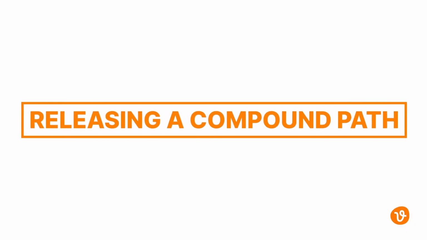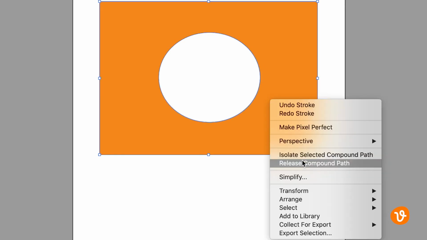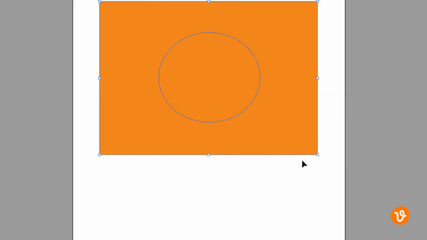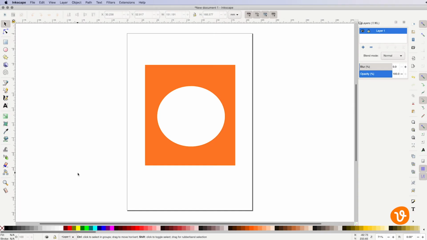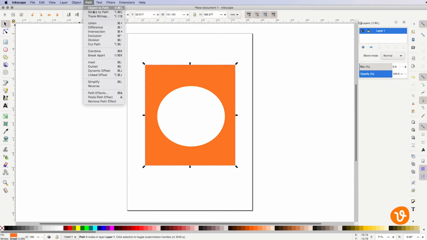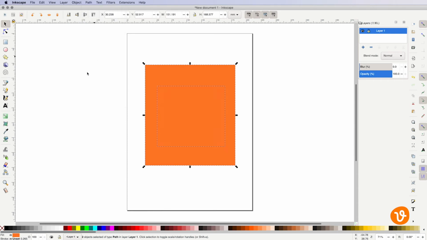Number 3. Releasing a compound path. Let's say you have an object with a cutout or a hole in it, and you want to remove its gap. Simply click on the object and then right-click and choose Release Compound Path. Illustrator will then fill the gap back into the original object. In Inkscape, click the object and then go to the Path menu and choose Break Apart. Now you can easily remove gaps within objects.